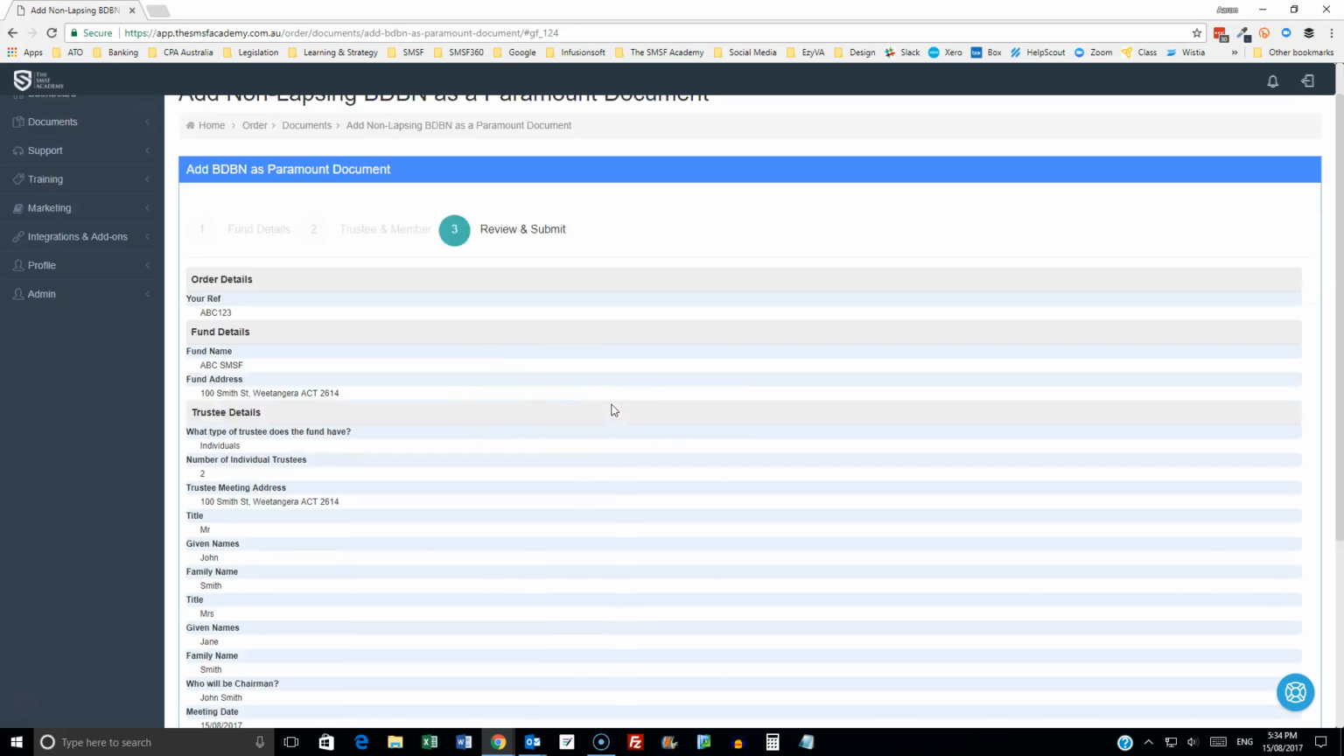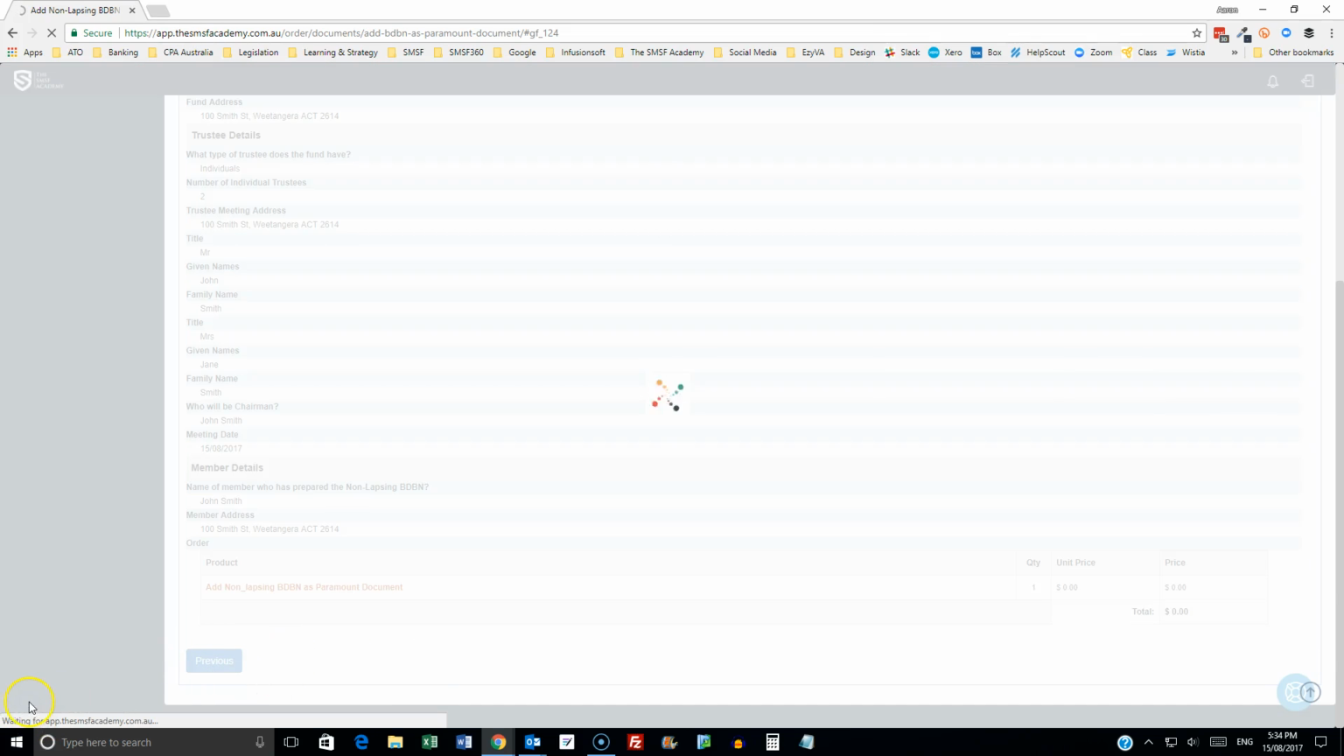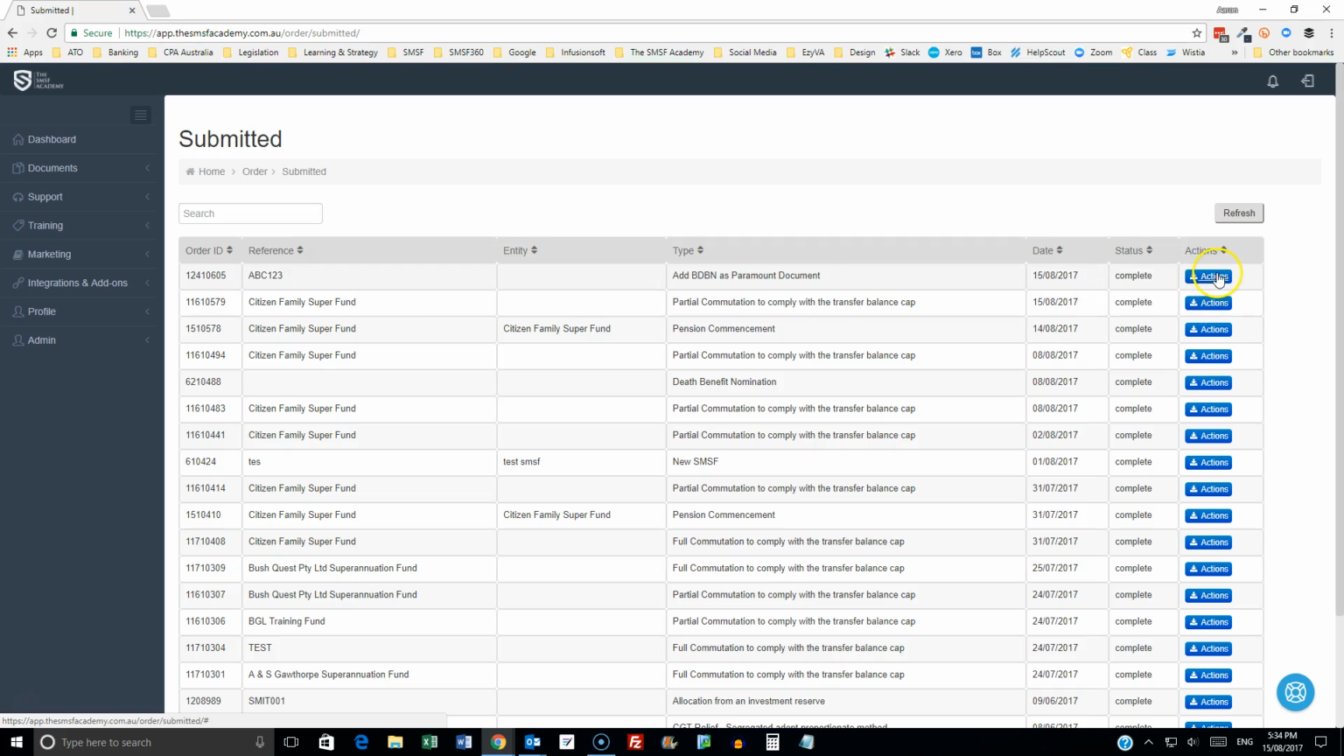Most importantly, when we do submit this information, what we need to ensure is that we're using this document in accordance with the SMSF Academy's trust deed, because like I said, this is a concept that is unique to the system. So I'm just going to hit submit now, pause the video, and once this is generated, show you the completed document. Okay, so we can see now that the document has been generated.